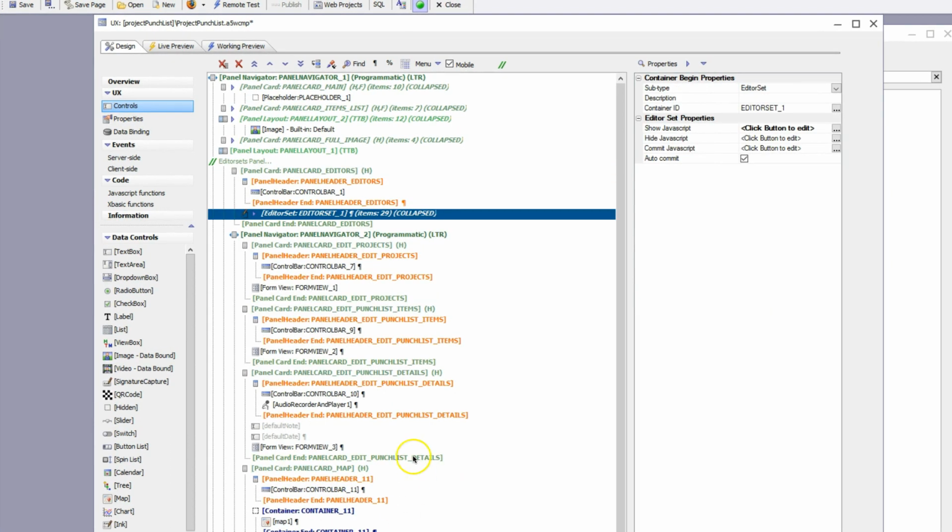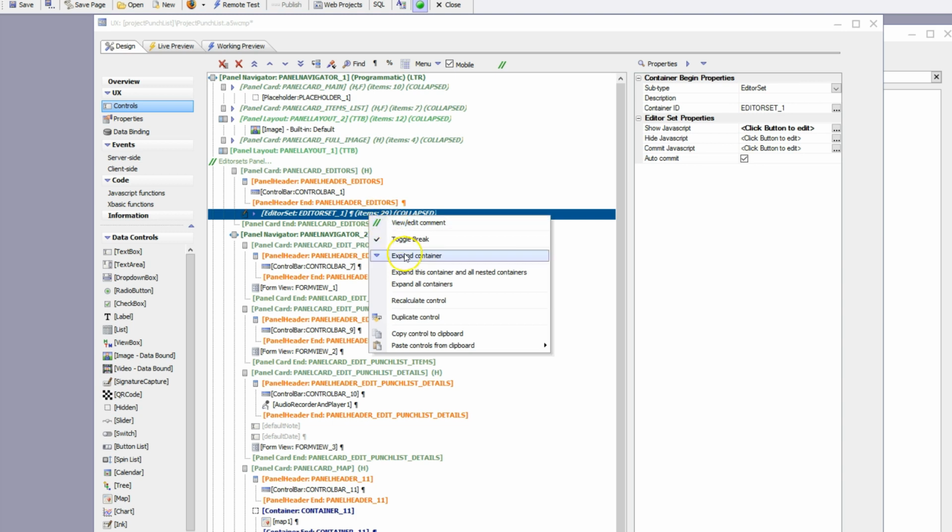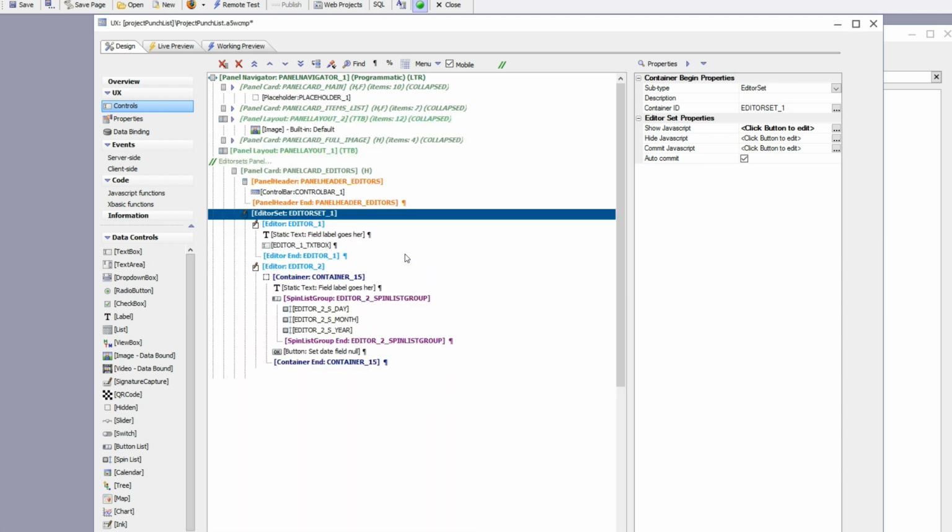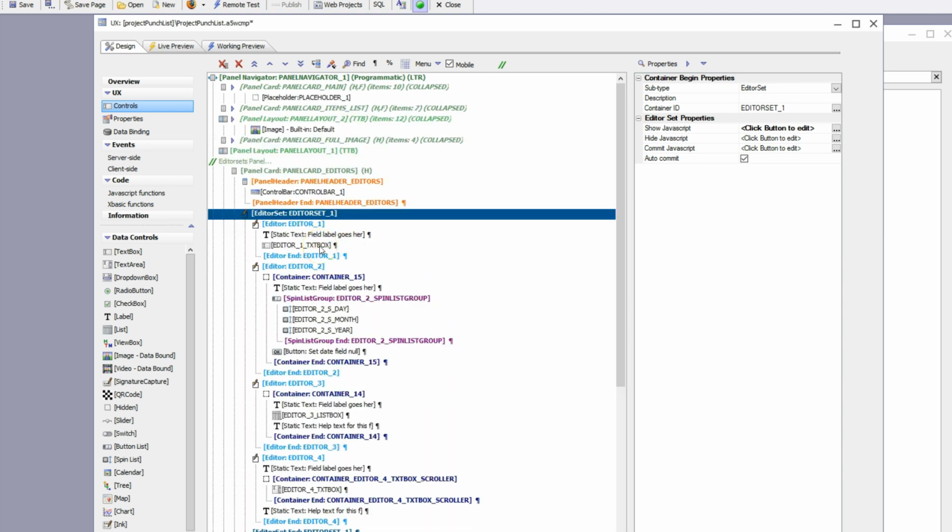Next, I'll expand the editor set. Here you can see I've got 4 editors defined to handle all the different field types. Editor 1 is a text box, editor 2 is a spin list for dates, editor 3 is a list box with some static placeholder data assigned. The list will be dynamically populated at runtime with data from the client-side data cache.